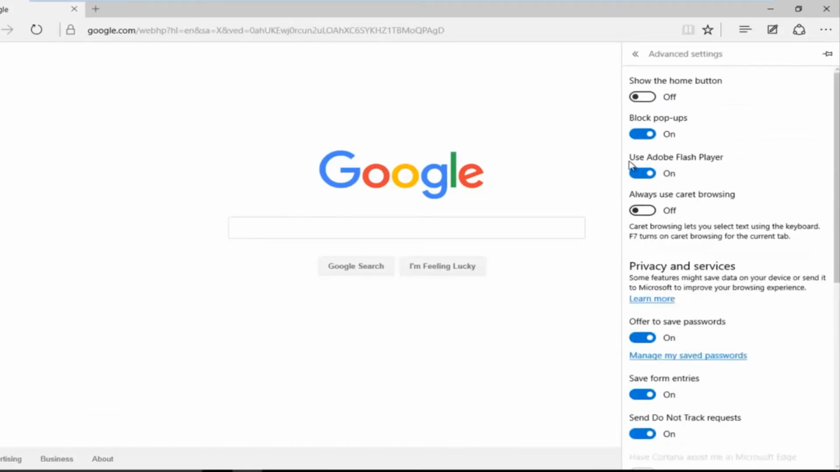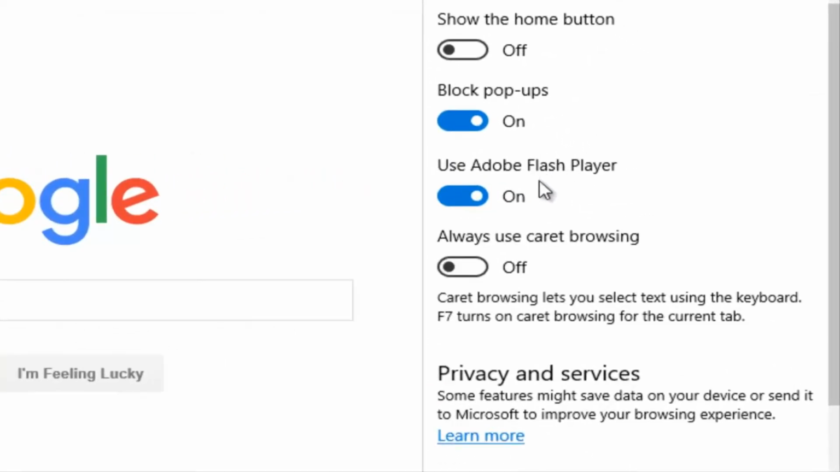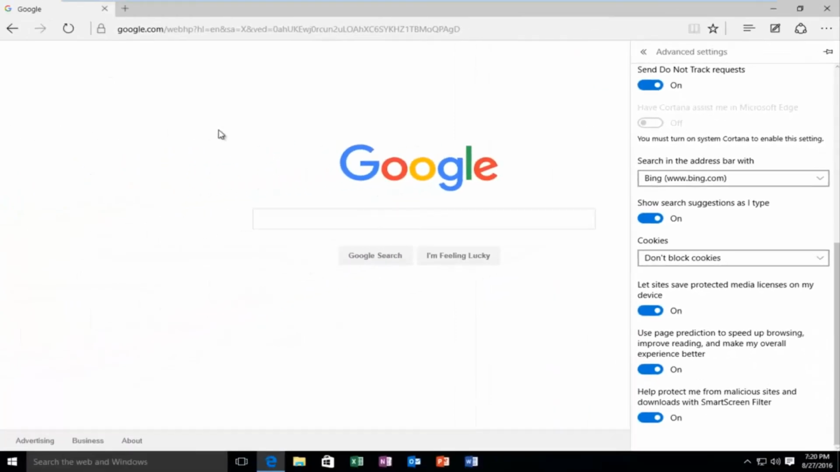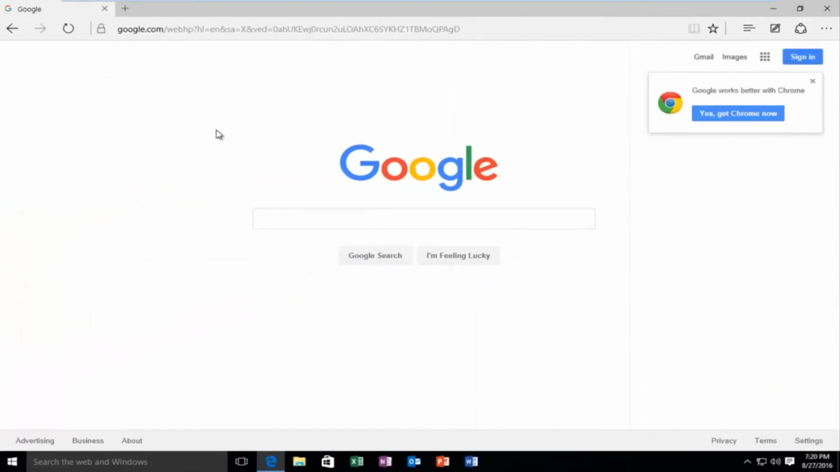Near the top, it should say use Adobe Flash Player. If it's currently set to the on position, in order to toggle this to the off position, all you have to do is just left click on this oval, this blue oval. It should turn to the off position and then the blue fill should disappear and should become white. And then at this point, you just have to close out of this, just left click on any part of the empty window, and you should be good to go.